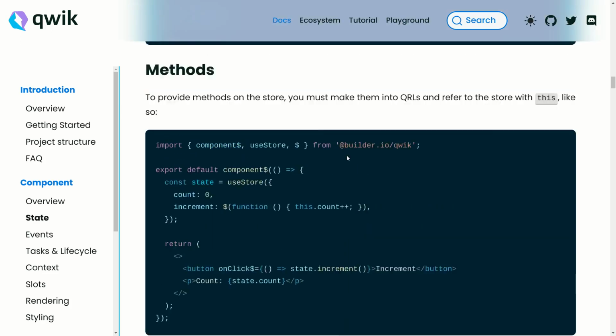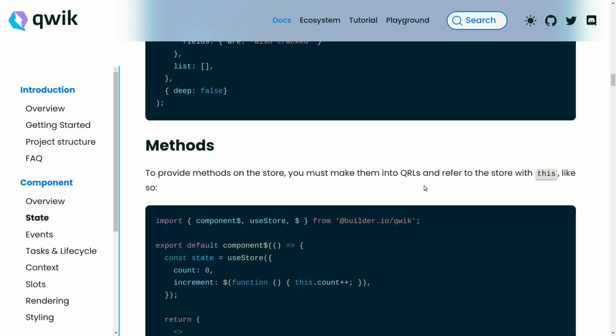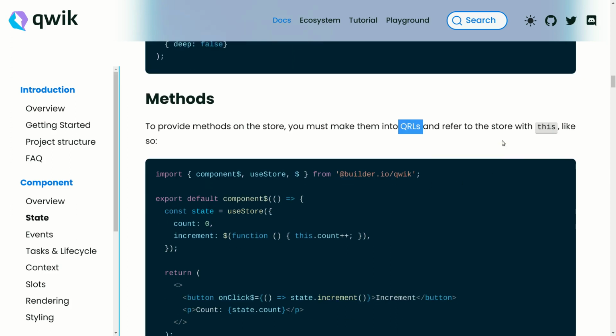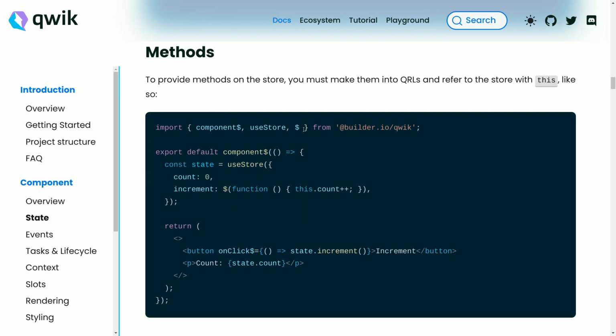But one thing that is quite important here: whenever you try to provide a method to our store, a method simply means a function, you must change it into a QRL. How do you change this function into a QRL? It can be done simply by using this $ sign. As you can see, we have used it here.